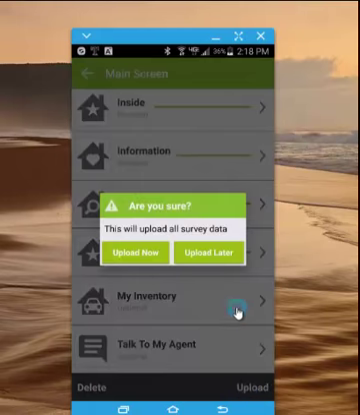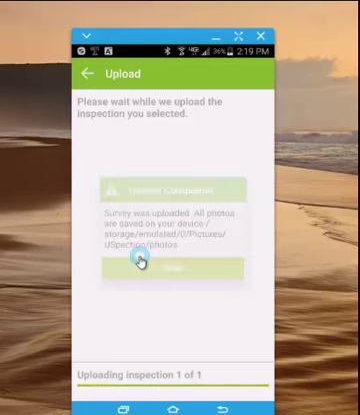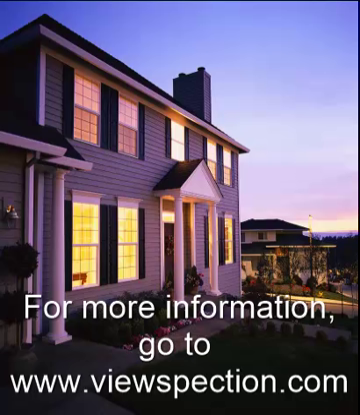Now it can be uploaded. They can upload it later when they have Wi-Fi, or they can upload it now on Wi-Fi or cell. The upload progress is displayed. The photos are kept on the phone, and that completes the ViewSpection survey.